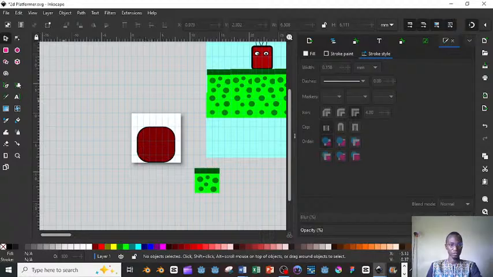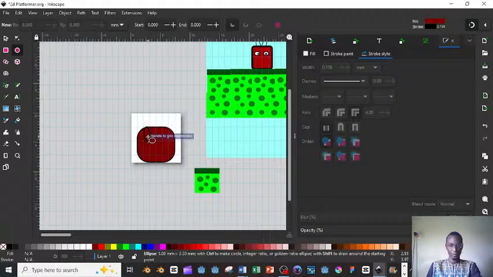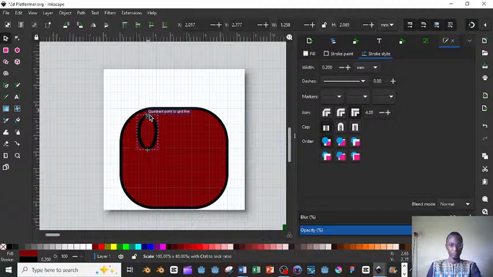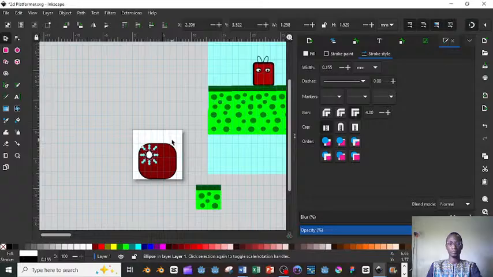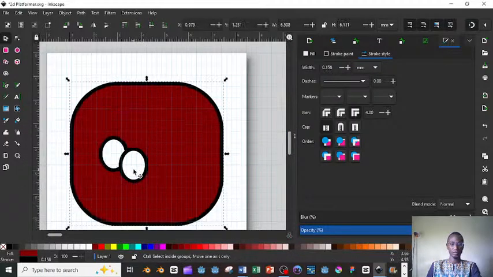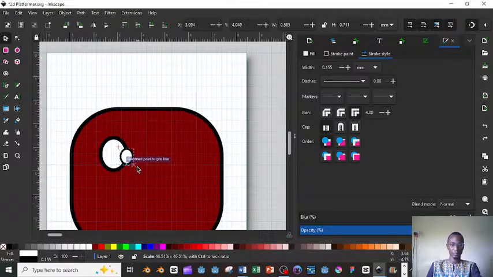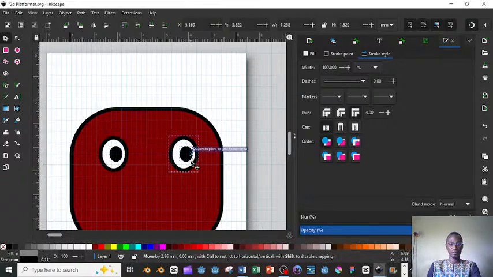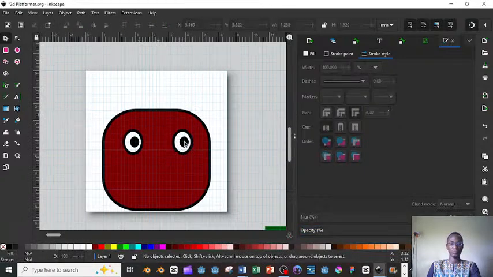Then the next thing I want to do is to put something for the eye. Let me go closer. Just give it some white stuff, and I can just duplicate this, make this a bit smaller. You can select this and duplicate it and bring it to this place. That's the thing you can do.